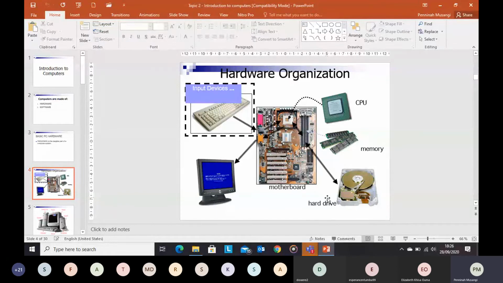Another part of the hardware is the CPU. But before I talk about the CPU, let me talk about the motherboard. When you open, especially what we call the CPU, inside there is what we call the motherboard, and the motherboard actually hosts or holds the major parts of a computer. One of them is the central processing unit, like this. Also the memory used for storage, the hard drive, all those are hosted by the motherboard.